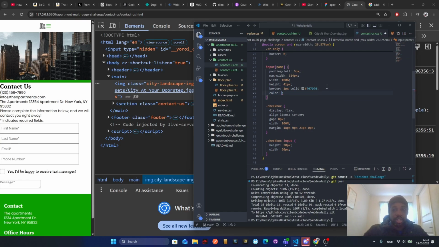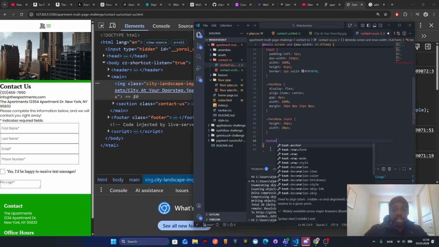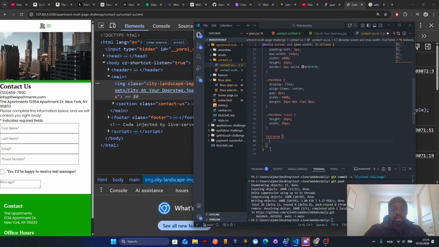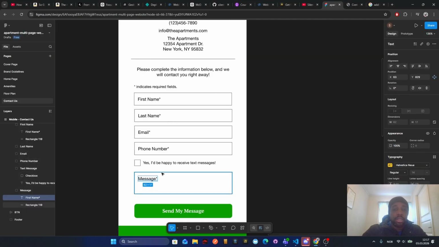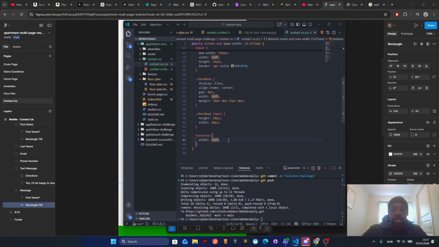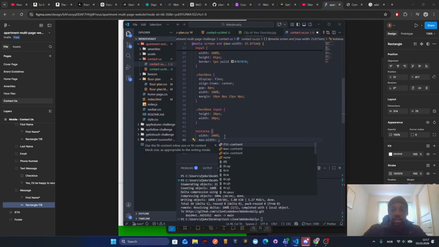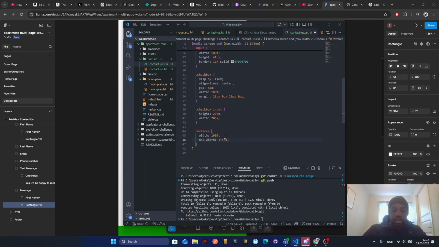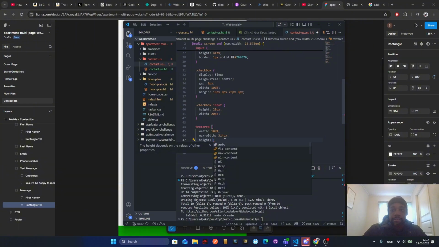Yeah, I'm just trying stuff. I don't know what I'm doing. Okay, either way, we're gonna do the message. We're gonna do text area. And max width pixels, height 70 pixels.